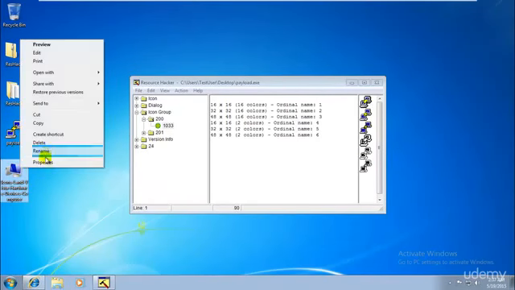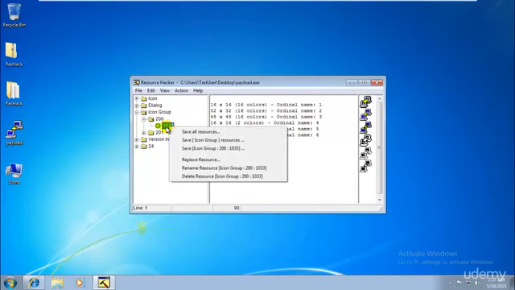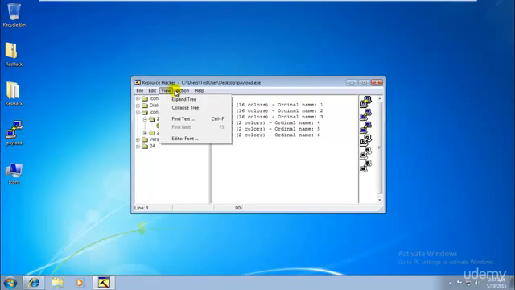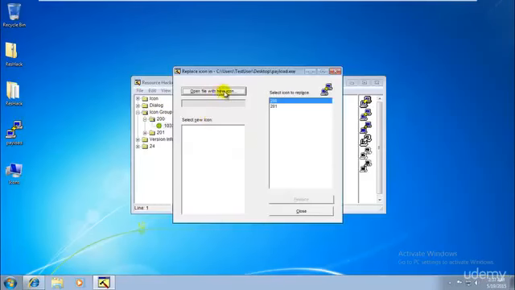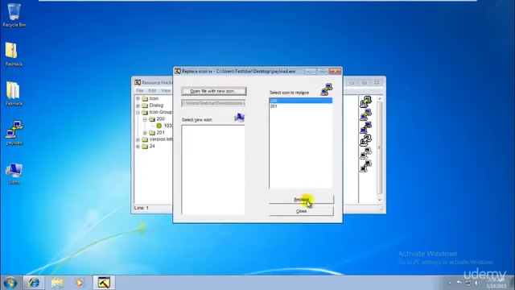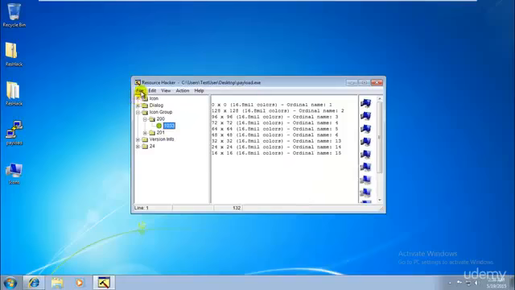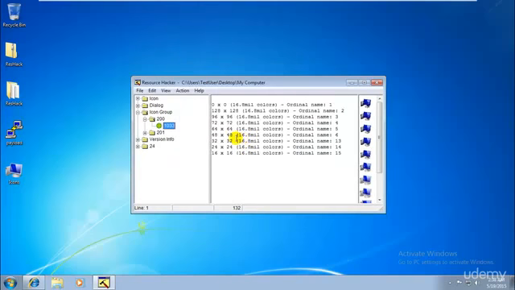I'll name it as icon. I don't want a very big name. And I want to change this icon, so let me check. Replace icon, I believe. Okay, I'll use this, open and replace. Perfect. And I'll save as, desktop, my computer. Okay.